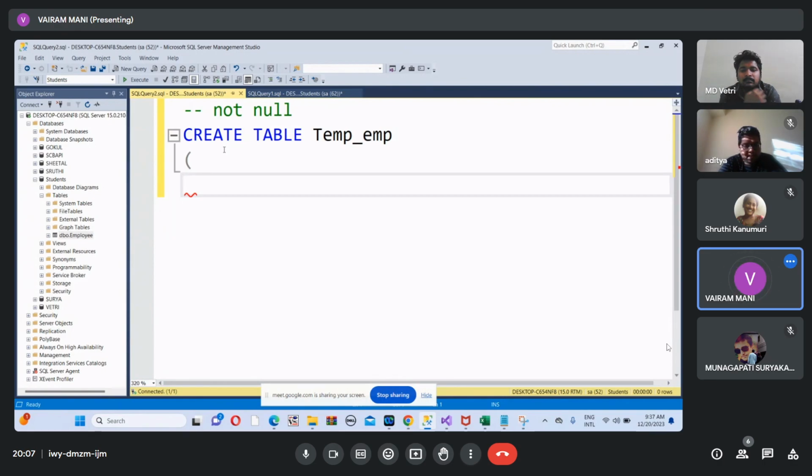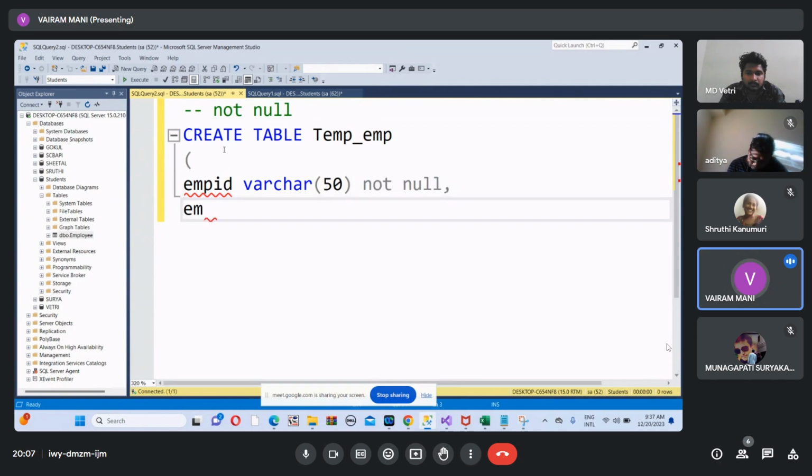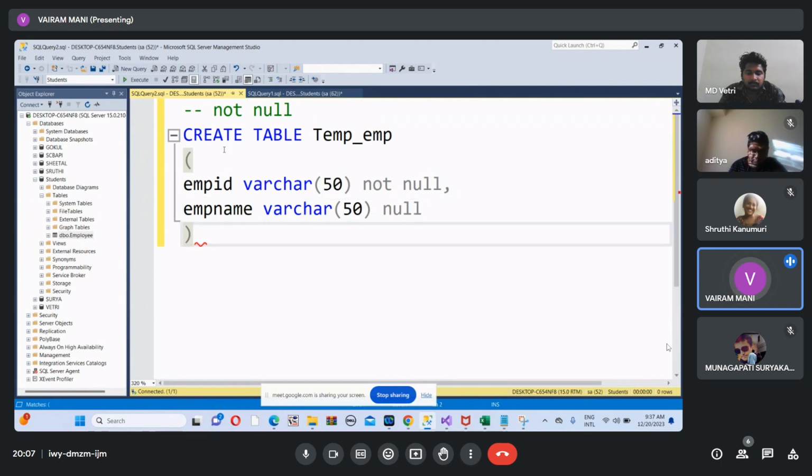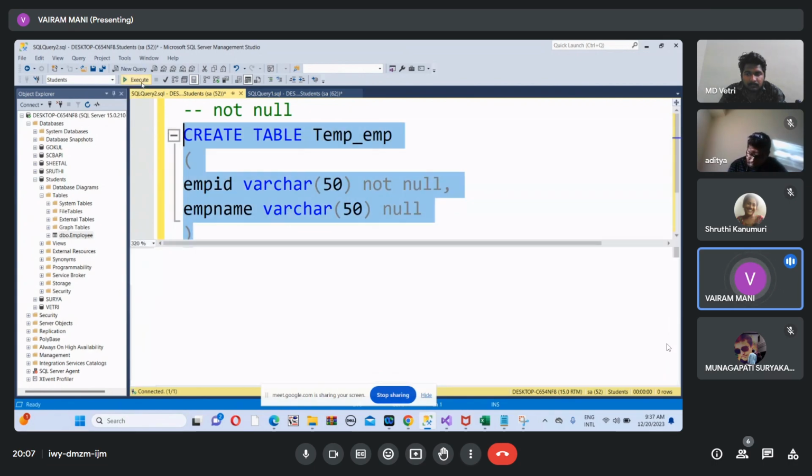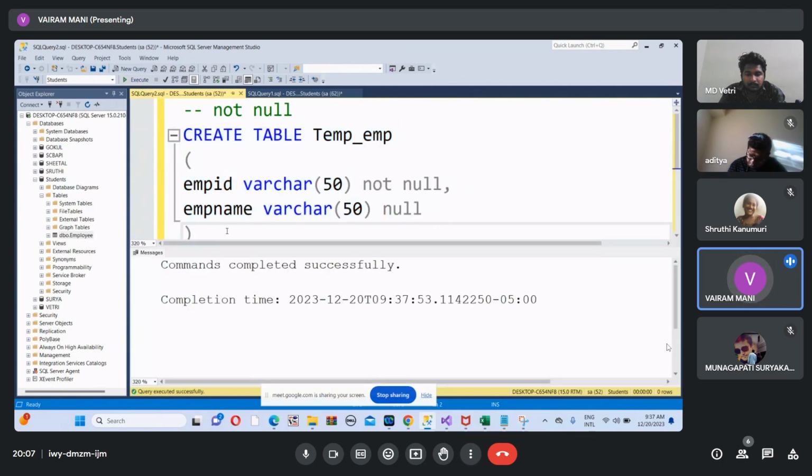See, for example, I'm saying empid varchar 50 not null, then emp name varchar 50. Assume that this one is null. So I'm creating and closing the table. As per the standard instruction, we have to execute the query. Just execute. Commands completed successfully.